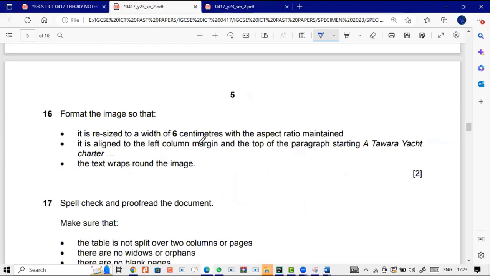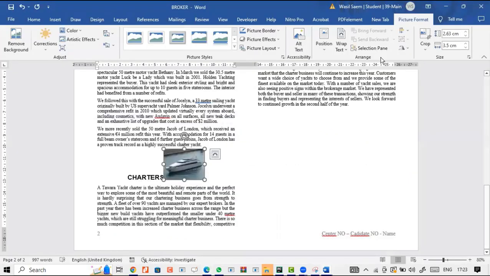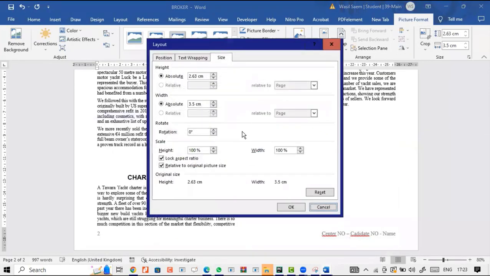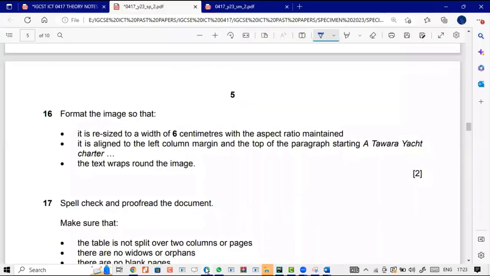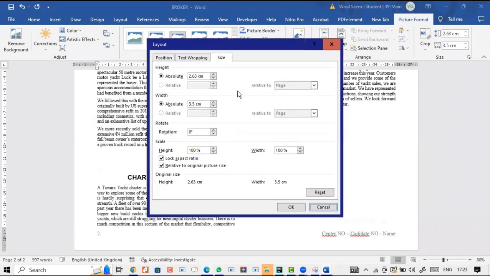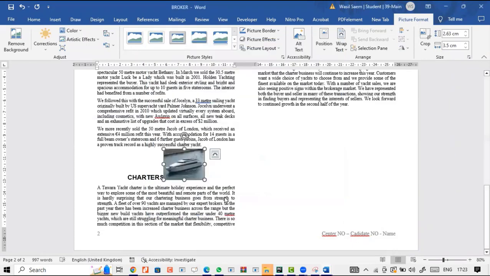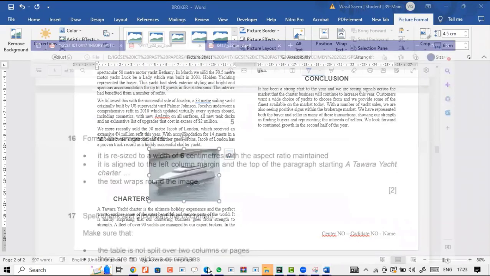Format the image. It is resized to a width of 6 centimeters with the aspect ratio maintained. So we'll simply have to make sure that the image has a width of 6 centimeters. So I'm going to make the width 6 centimeters. Here we go. Right, what else?